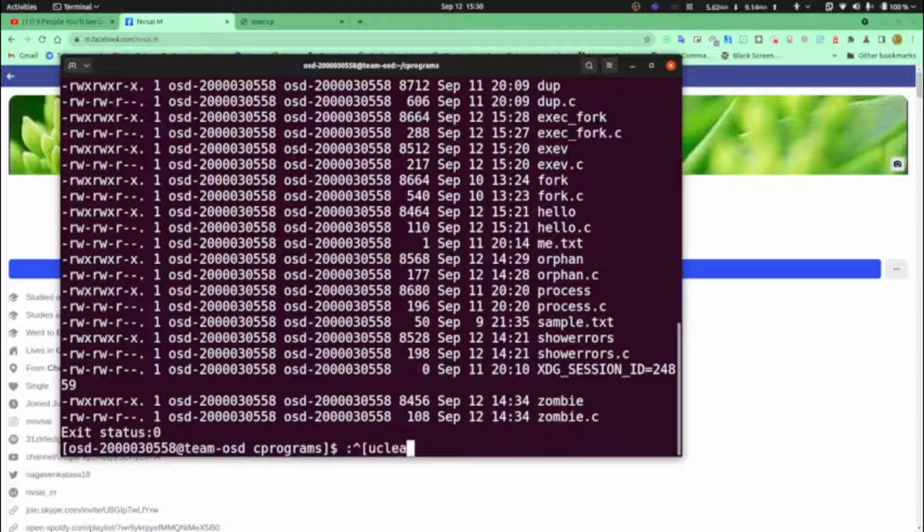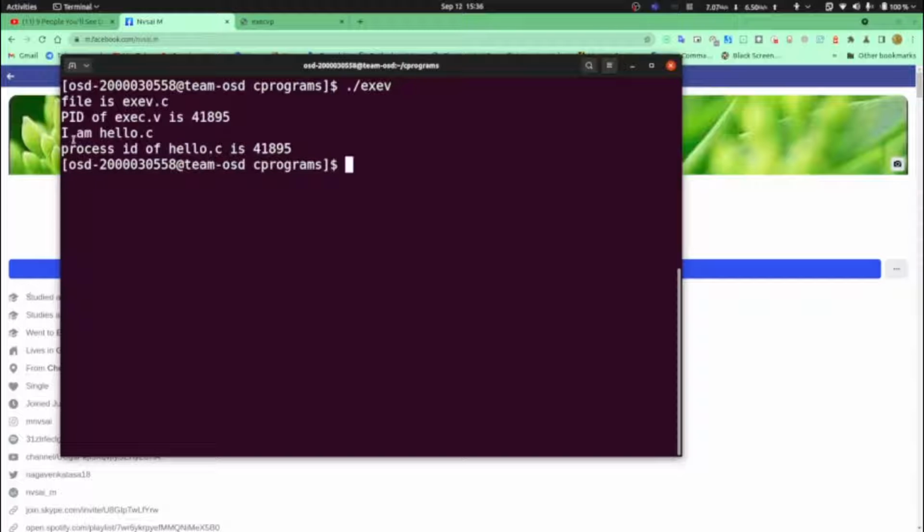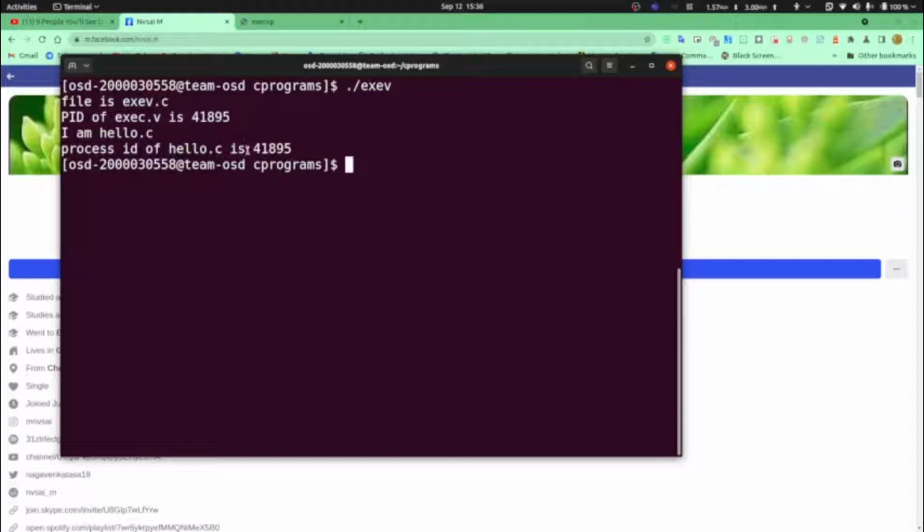Let me just clear the screen. Sorry. Yeah, we have seen how fork and exec work combinedly. Now let's implement that in our own code. Let's try to compile and execute it first. Let's analyze the output. I am coming back to exec like that. Let me just show you.